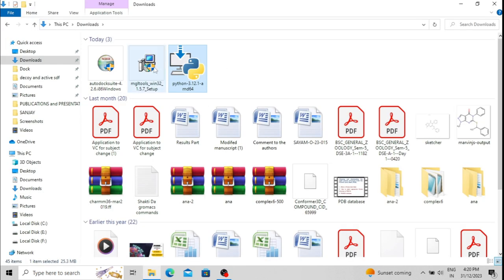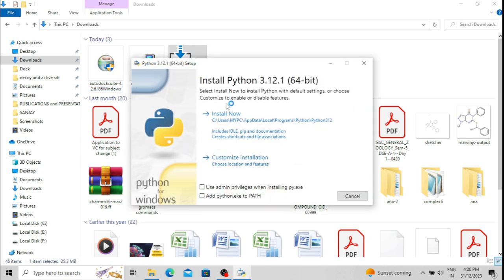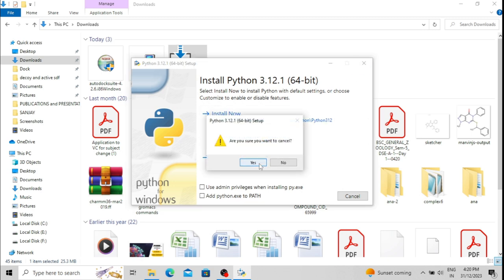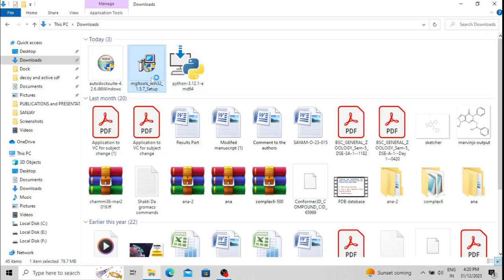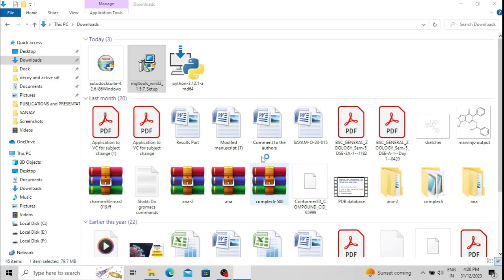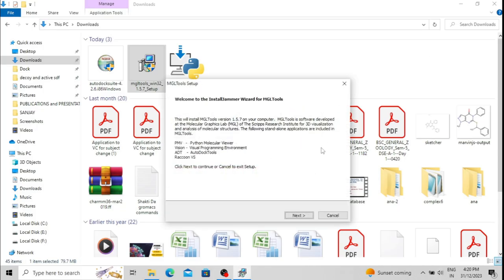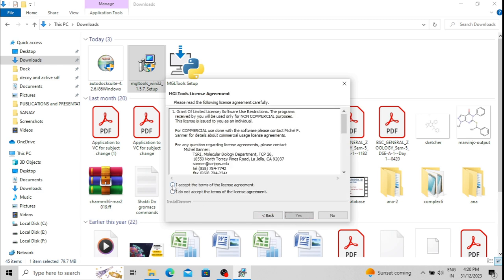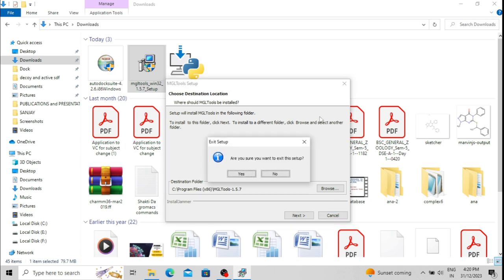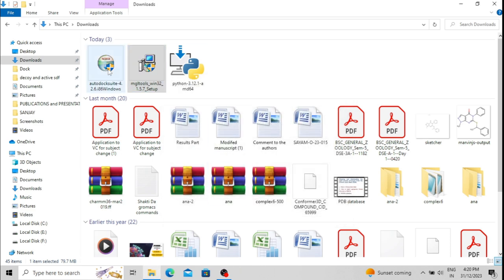So you can see the three softwares have been downloaded. Click on Python and install it, but I am not installing because Python is already installed on my laptop. Similarly, for MGL tool, click here and click yes. Click on next, then accept the terms and agreement, then click yes. So the software will be installed. I am not installing it either because it's already installed on my laptop. Similarly, for the Autodock suite, double click here to install Autodock.